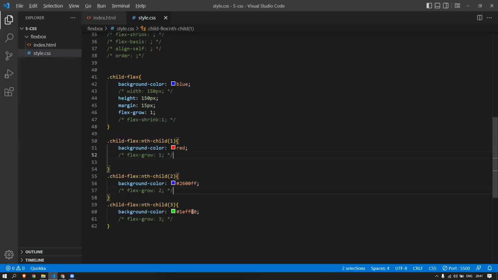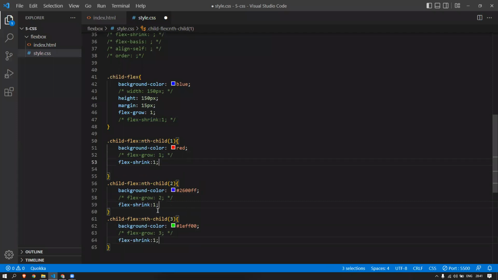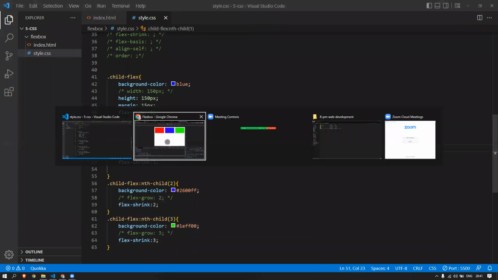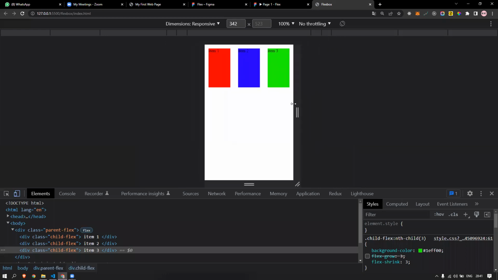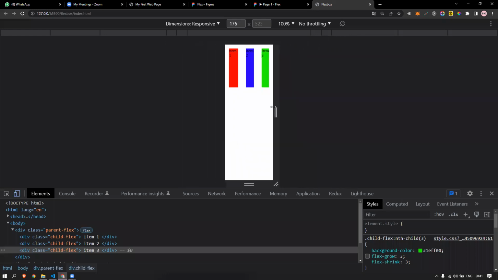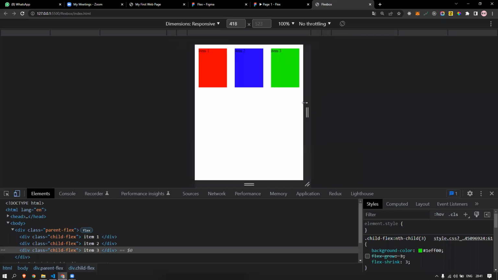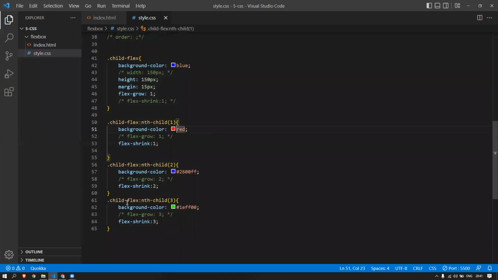So now I'm going to give it, I'm just going to change the number here, the 2, here the 3. We're never going to use this property, don't worry. So if I shrink this one, what happened? The flex shrink 1 applies to each and every one.